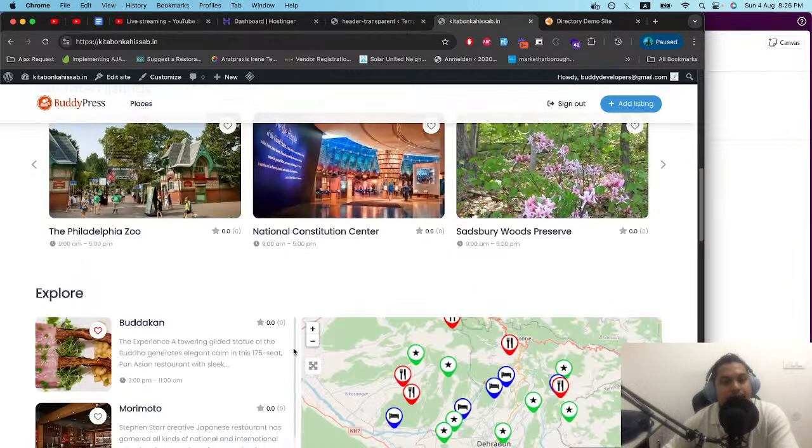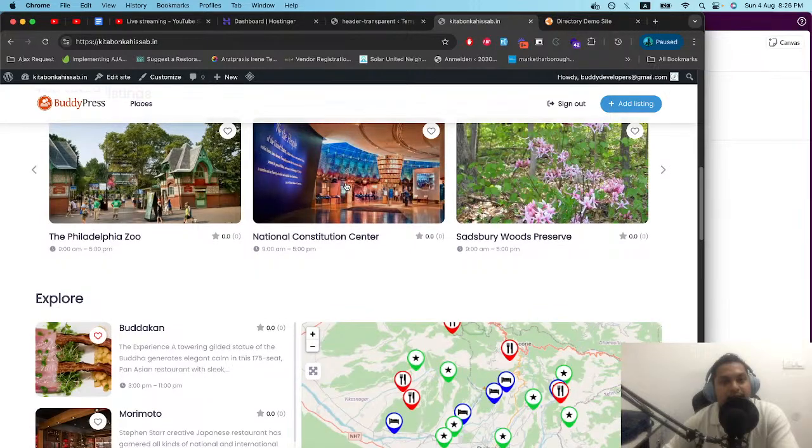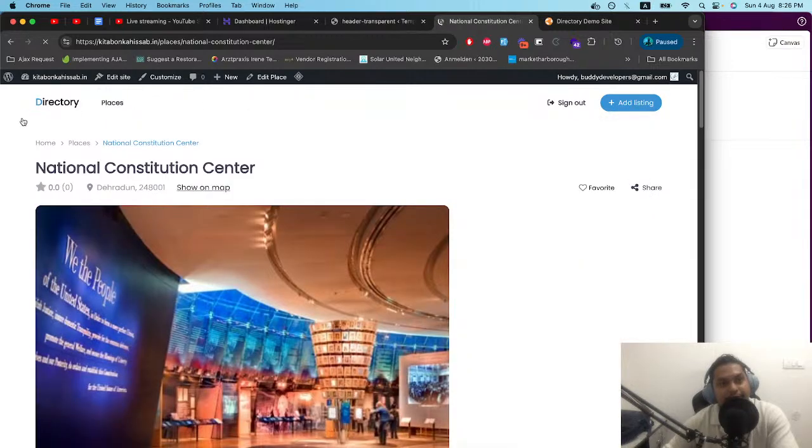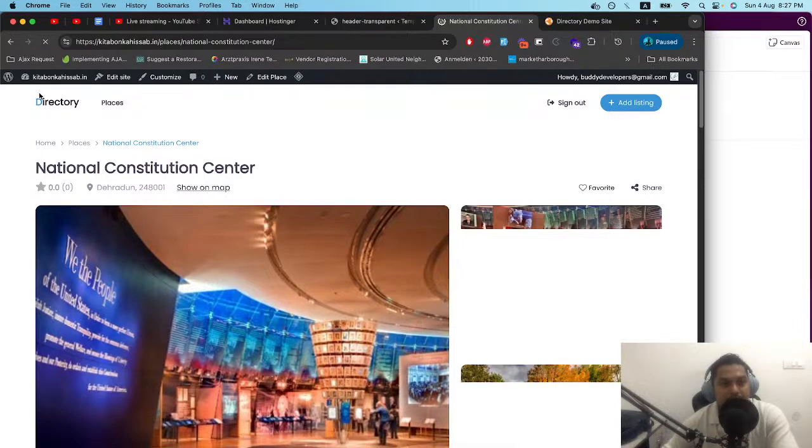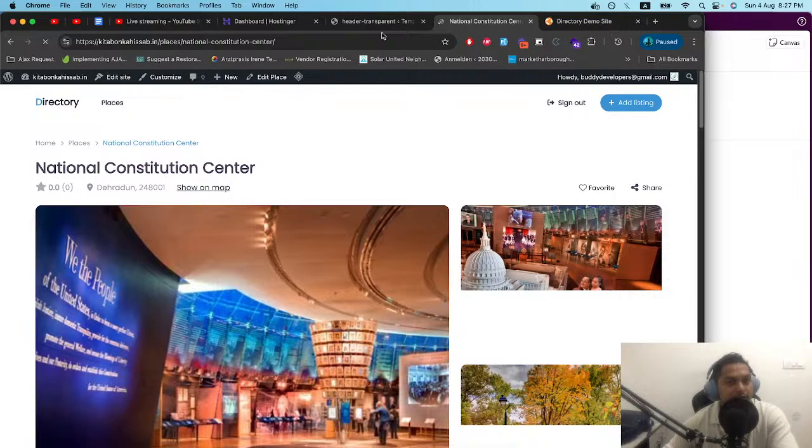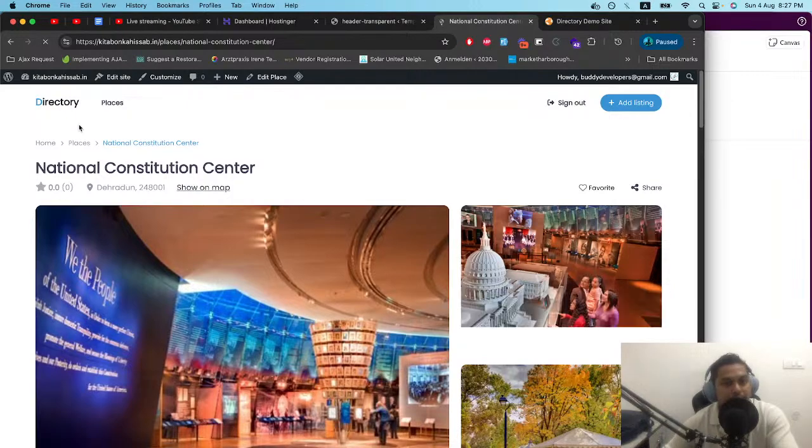And if I check any other pages, you see it's still showing me a different logo. It is because this directory theme offers two headers. One is a transparent header that is mostly loaded on the home page, but you can apply it anywhere, on any pages, but by default it is loaded on the home page. And one more default header that is loaded on other pages.